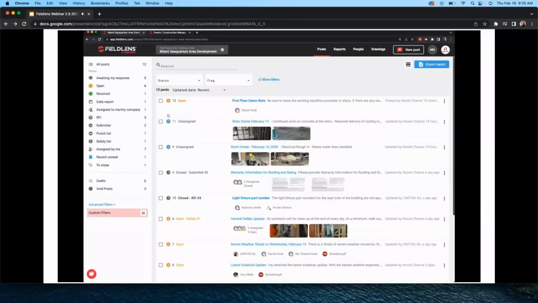So just to touch on the standard post types over here on the left, they include RFI, submittal, punch list, safety list. You also have the ability to create posts without those types. You can include the categories that I referenced earlier, so you can filter by other items that are important to you, perhaps schedule delays or daily log or weather alert.